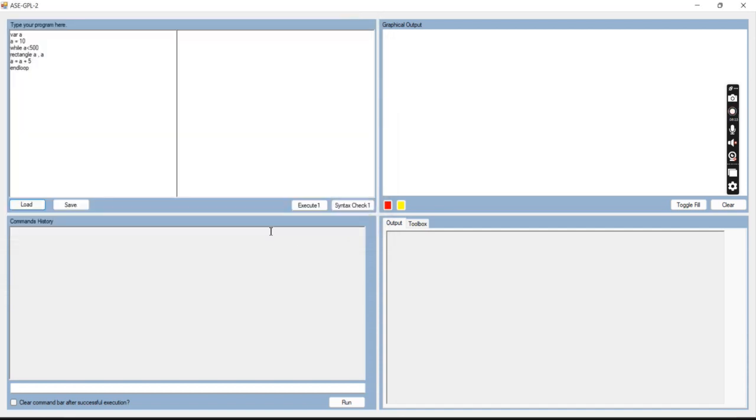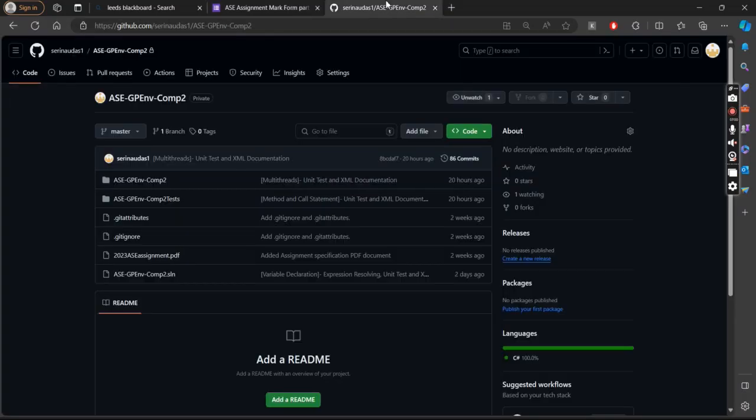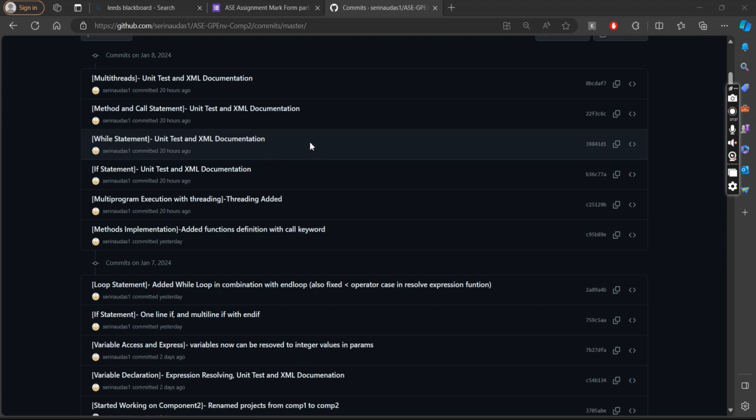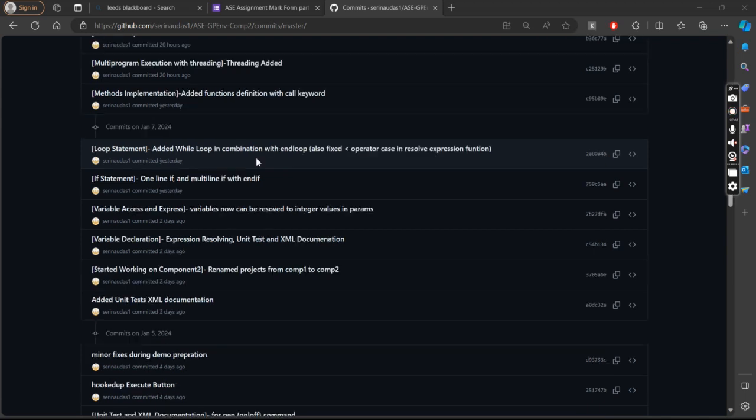If I remove the end loop and check the syntax, I've implemented all the expressions as well. This is the output because it cannot be defined; it is showing loop started but loop closing is not defined, so it's giving correct exceptions. So now let's see the commit. This would be the commit here, and here's the implementation commit. This would be the commit for the loop statement.